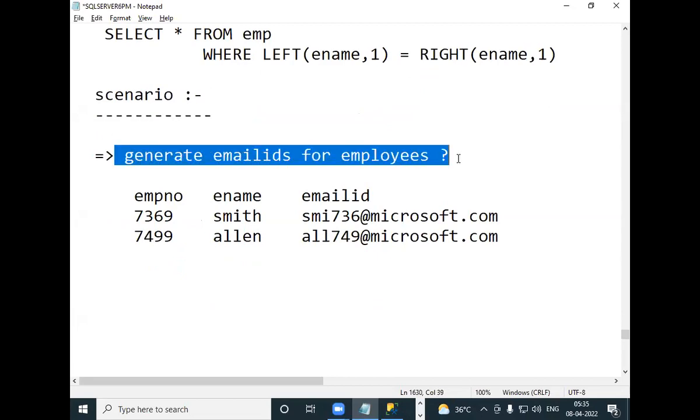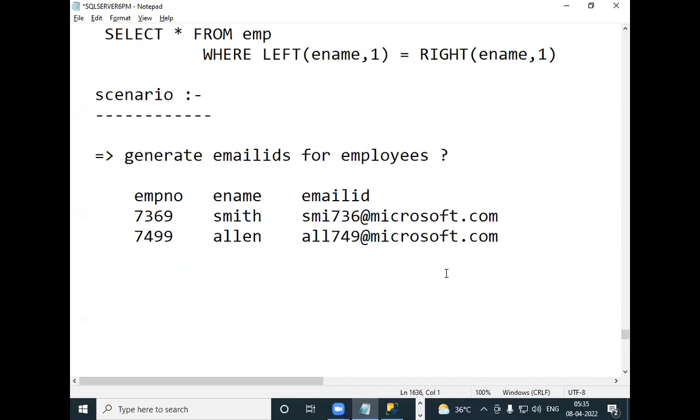So I want to generate email IDs like this. What is SMI? First three characters from name. What is 736? First three digits from employee number. First three characters from name and first three digits from number, and these two should be concatenated. What is the symbol for concatenation in SQL Server? What symbol do we use for concatenation?